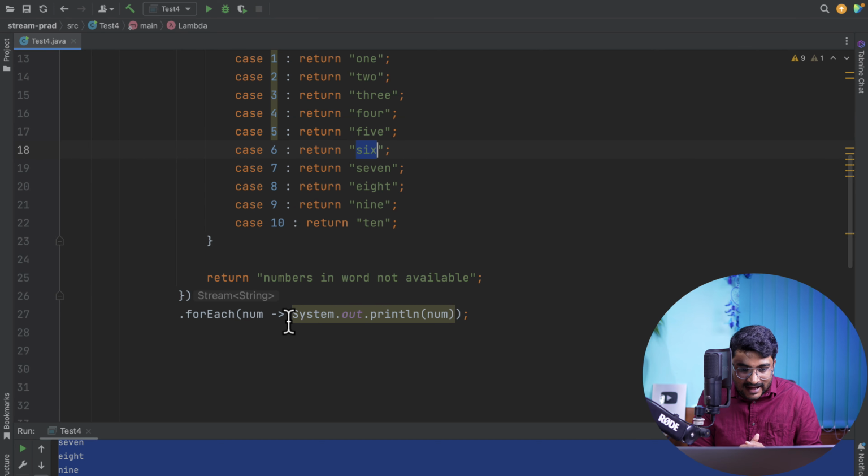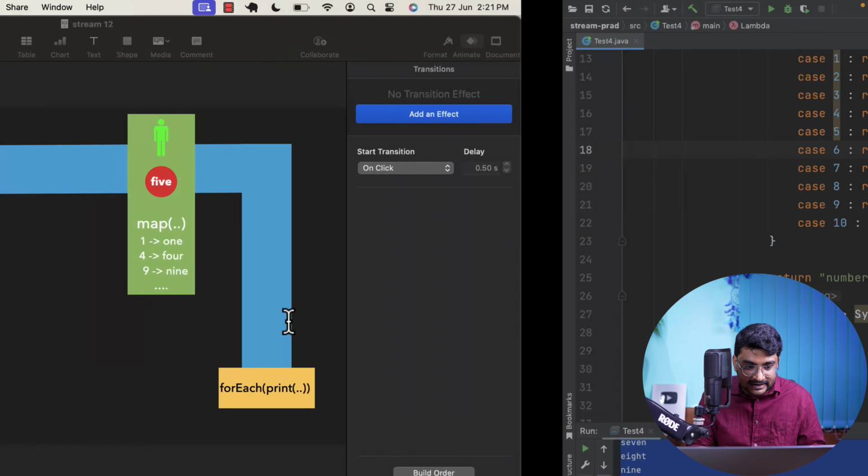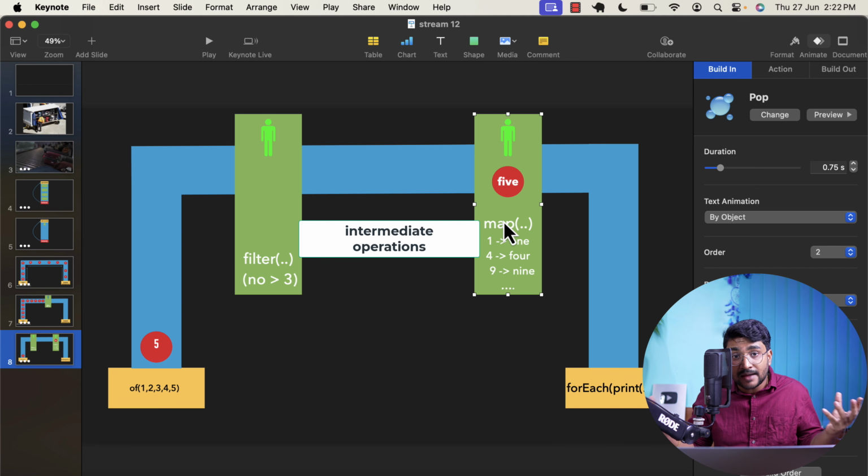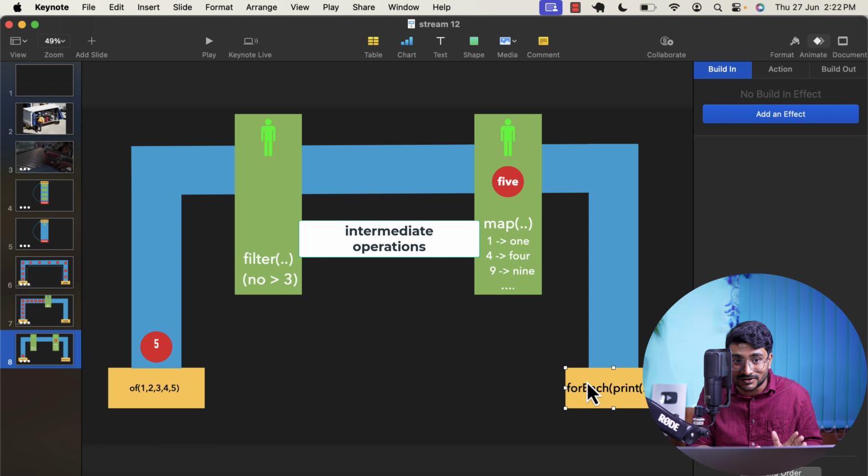Now, guys, I kept on telling you about functions like filter or map. I'm referring to these as intermediate operations. Why am I saying this is intermediate? Because this filter or map stays in between the source and destination. That's why I'm calling it an intermediate operation.